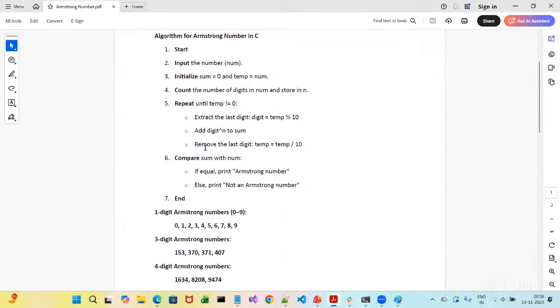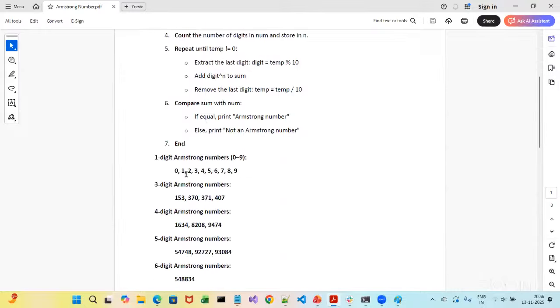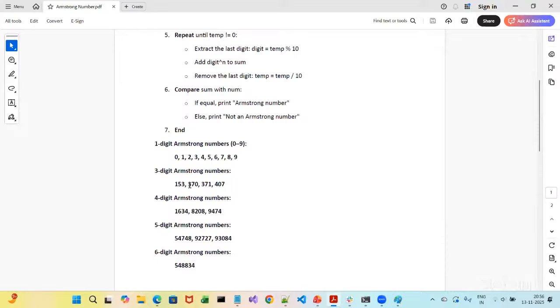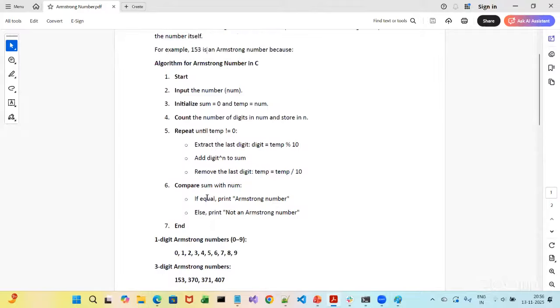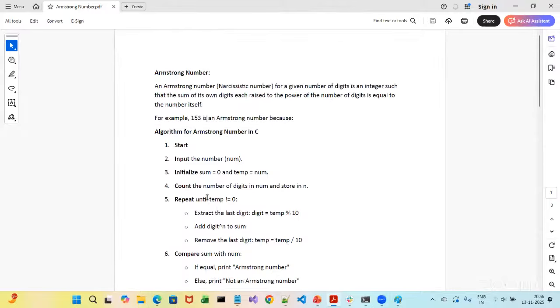Okay, so here the examples are given. 2 raised to 1 is 1, 3 raised to 1 is 1, because it is 1 digit. This is 3 digit. So 3 raised to 3 plus 7 raised to 3, that will give you the same number. Similarly, this is a 4 digit Armstrong number. So 1 raised to 4 plus 6 raised to 4 plus 3 raised to 4 plus 4 raised to 4, like that. So when you are raising each digit to the power of the number of digits, it equals the number itself. That is the Armstrong number.